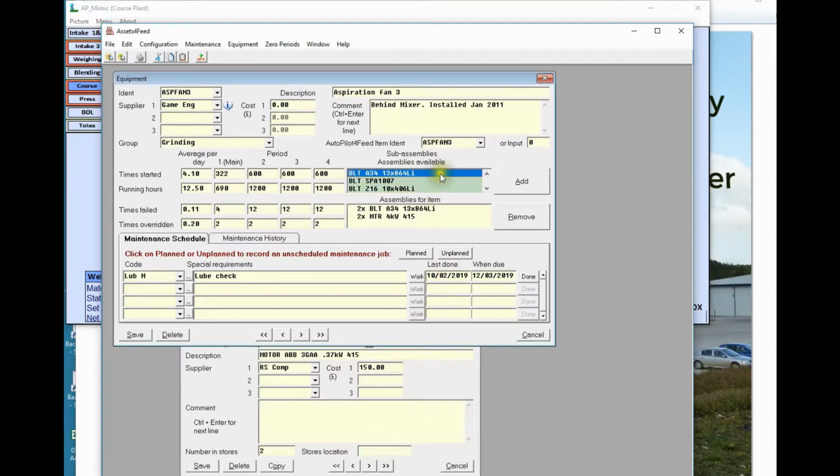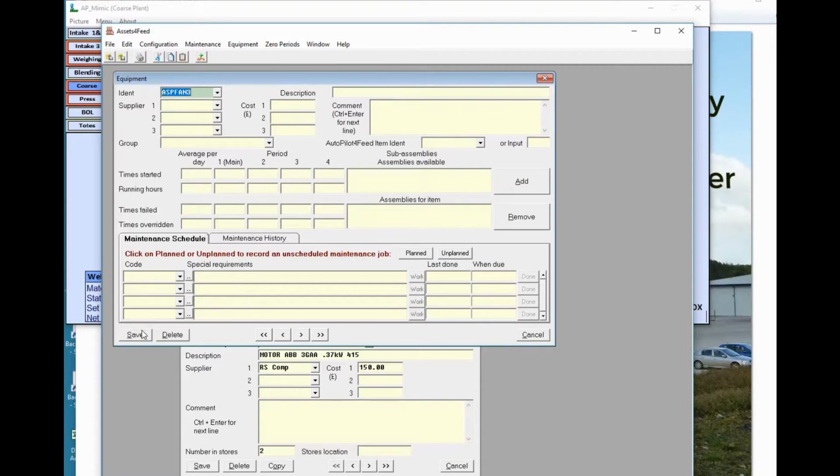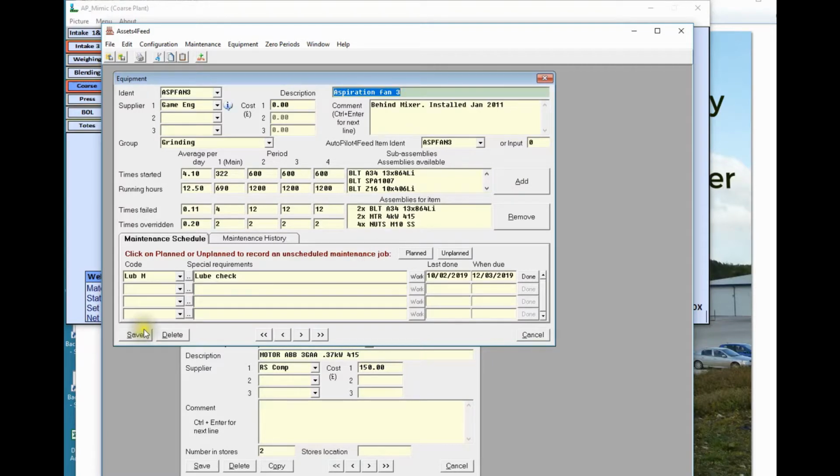So going back to the item, if you look at here, these are all the available sub-items, sub-assemblies, and you can select one and add it into the equipment, and as you press the add button it adds the number on here. Don't forget to press save when you do any change to the item.